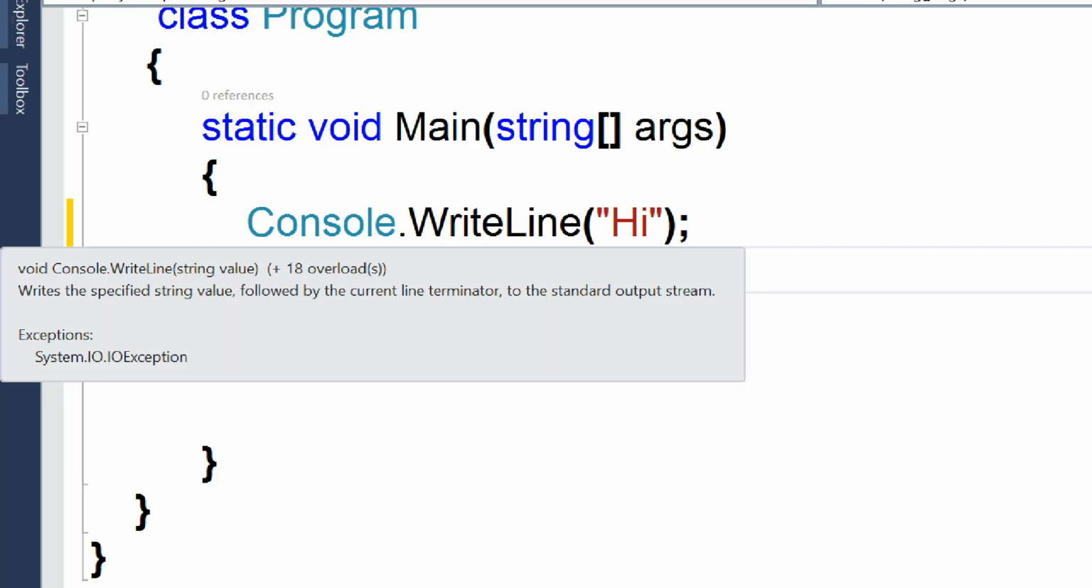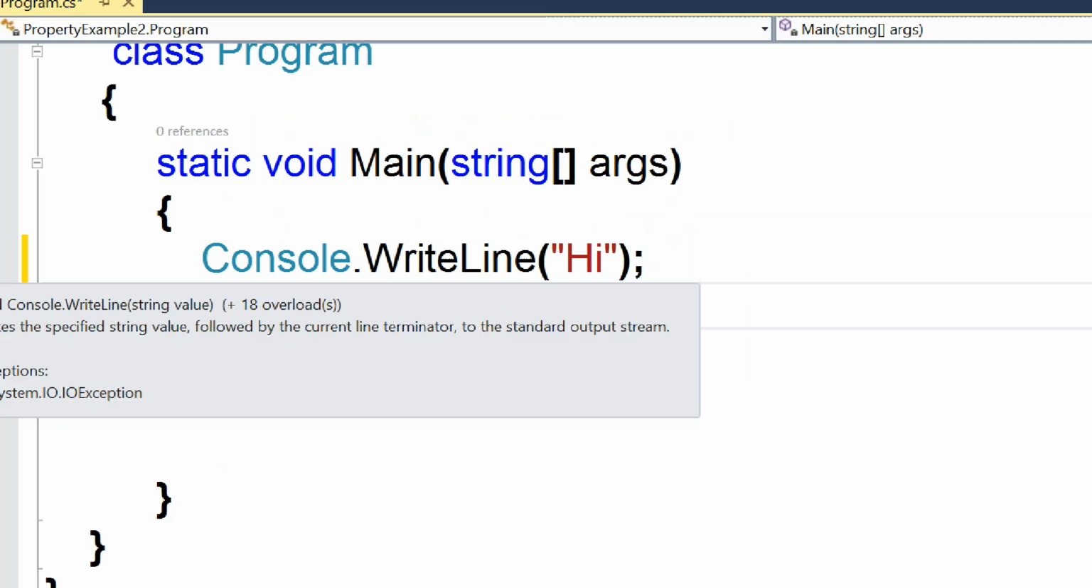It is invoking the one string parameter method, and it is hiding how many methods? 18 other methods. That is a concept called method abstraction: hiding the unwanted methods, invoking the wanted method. Here the wanted method is what? A WriteLine method which is having one parameter with the string value.